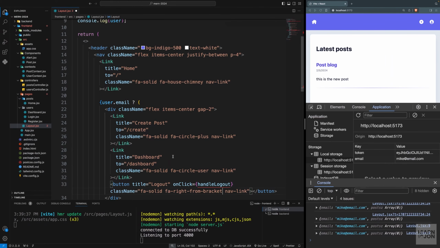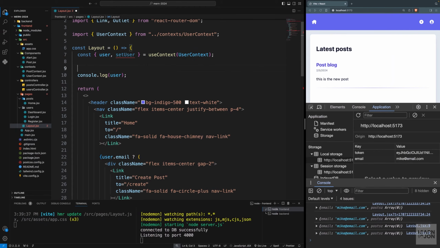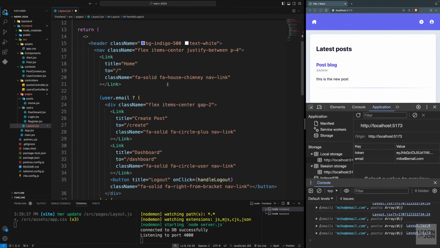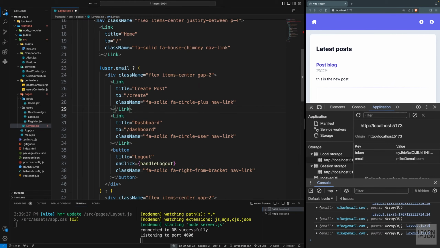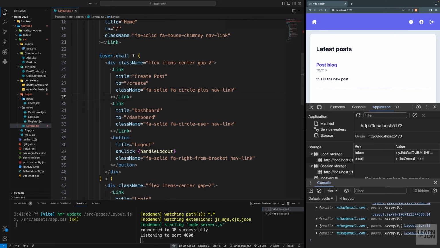So let me create this handle logout function because it will give us an error if we don't. All right, so it's just an empty function for now. Let me format the code. It looks like this, save it, and we get three icons up there. If we hover over it, it says create, the other one says dashboard and logout. And since we are here, let's actually add the functionality for logging out because this is quite easy.